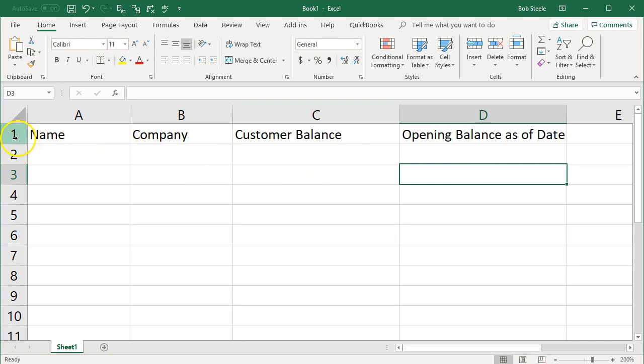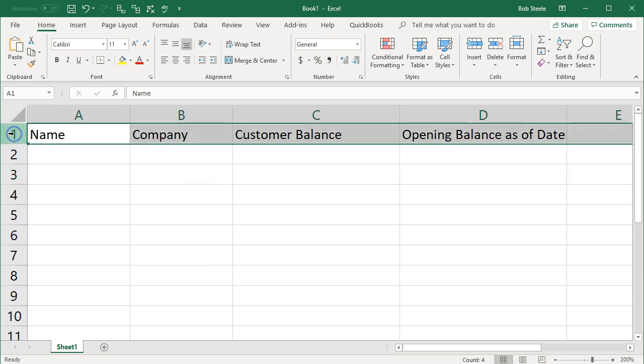Now we're going to bold this first row. I'm going to put my cursor on the 1, select the entire row in that fashion, go to the Home tab up top, the font group, and then we'll make that entire row bold.